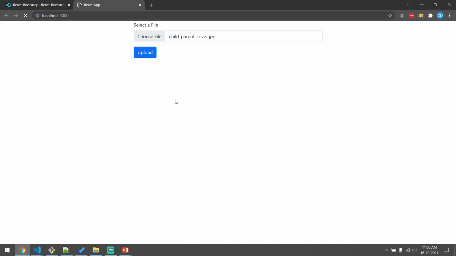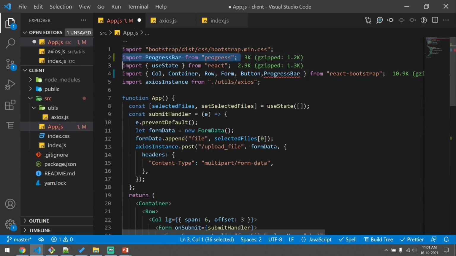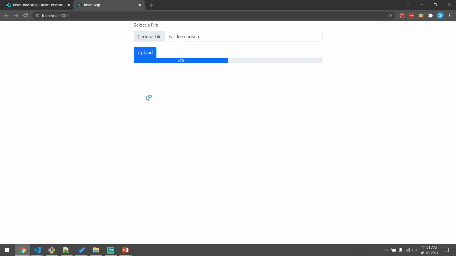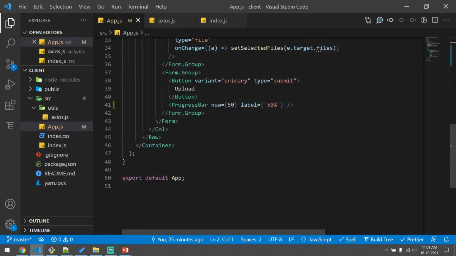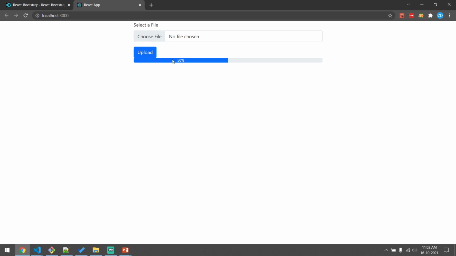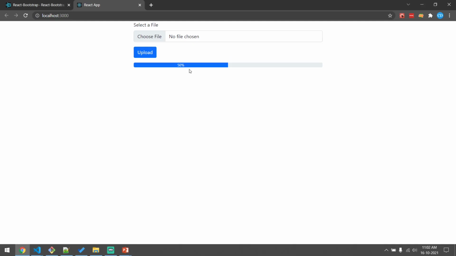Just refresh it. Okay, the progress bar got imported from some other package. So let's import this, make sure it gets imported from React Bootstrap, and let's remove it and just refresh it. And yeah, we have the progress bar. There is some spacing issue. Let's move this outside the form group and see if that works. Okay, that doesn't work, so we need to give a margin here. So let's just copy this margin bottom 3 for this form group as well. Hope this works now. Yeah, this works fine.